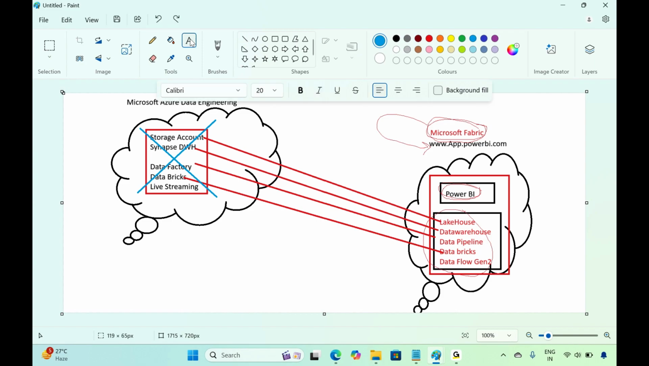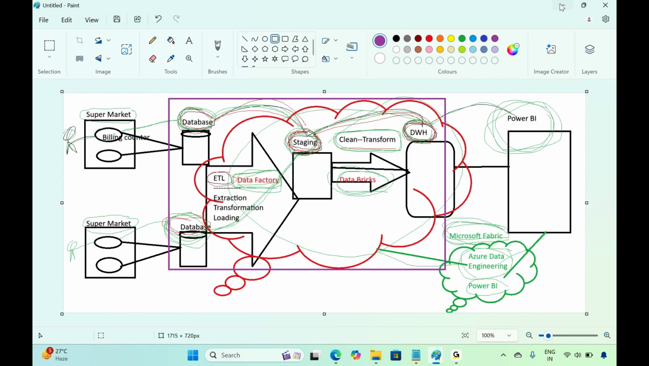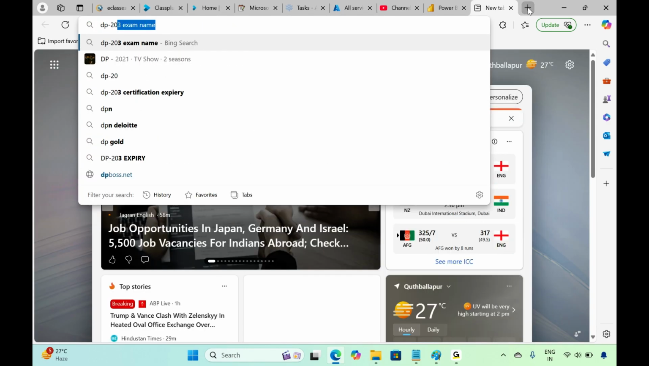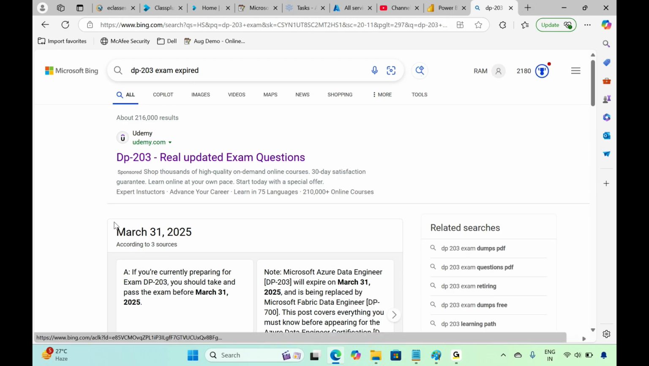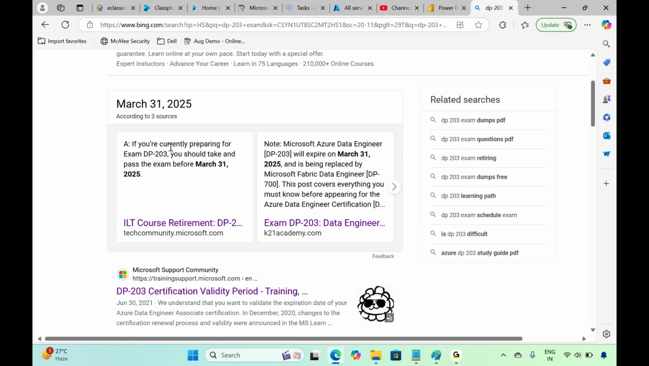Why? Because earlier for Microsoft Azure data engineering, the certification exam you needed to take was DP203. For Microsoft Fabric, it is DP700. Now the DP203 certification is going to expire soon. If you are currently preparing for exam DP203, you should take and pass the exam before March 31st, 2025. What does that mean? After March 31st, there is no DP203 exam.